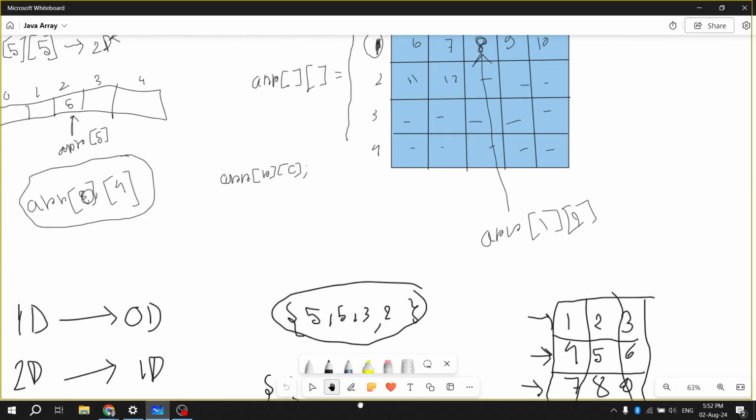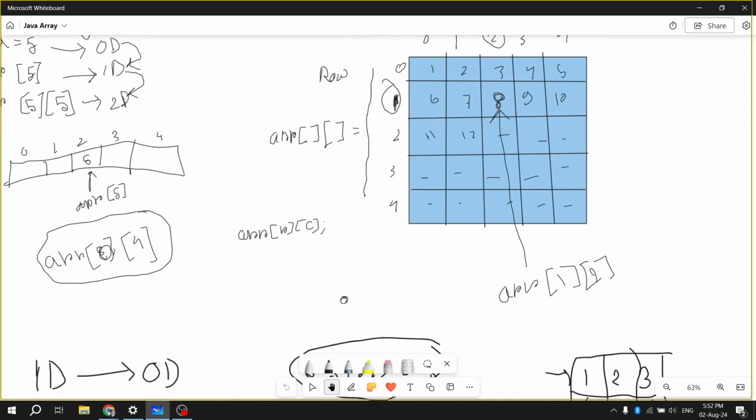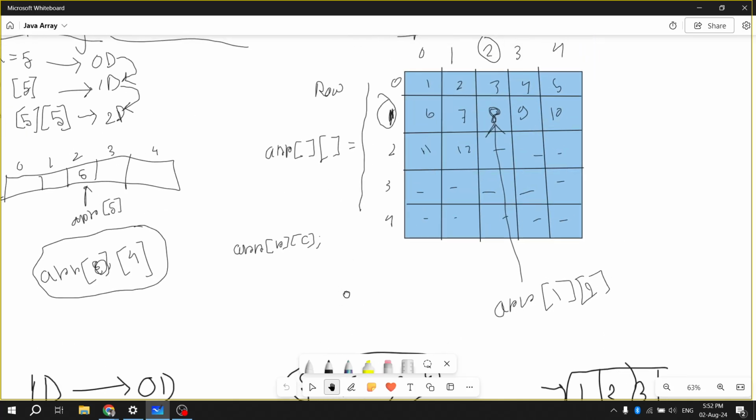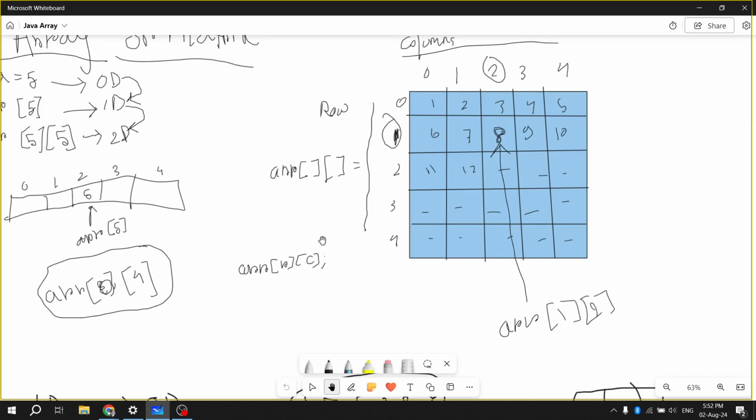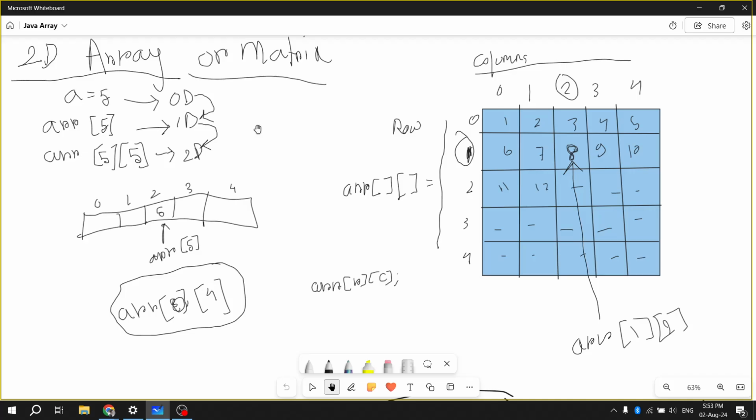And when we are going to deal with 2D arrays, always remember we have to deal with row first, then column. These indexes represent the row, and these indexes represent the column. Okay, that's it. I think this is clear.